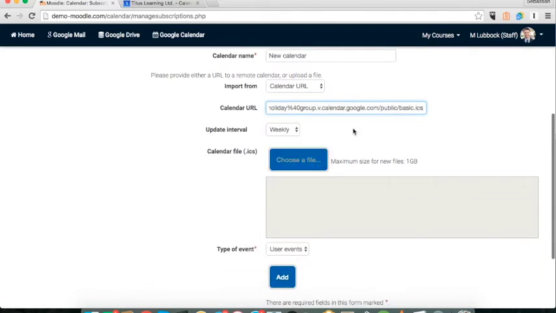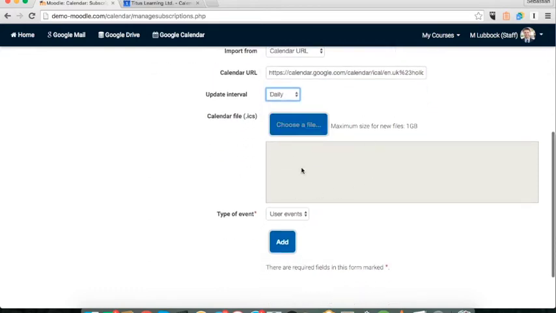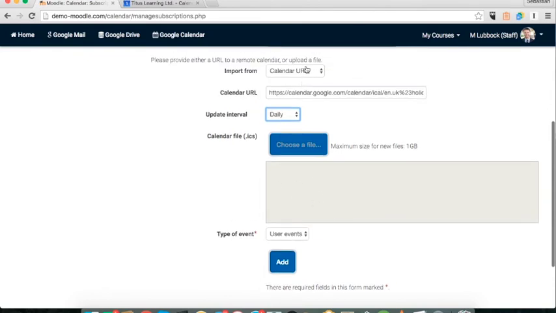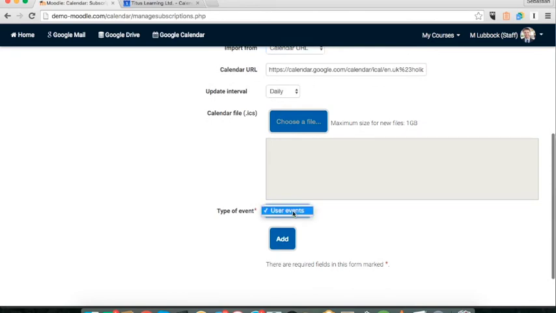There's a couple of settings that you can choose, how often the calendar is updated and synchronized. I'm going to go for daily, but you can sync it as often as hourly if needs be. We can ignore this ICS file because we went for the URL as opposed to the ICS up here. And then you can choose which type of event it is. So this is simply for the individual user as opposed to a course event or a site-wide event, but different users on Moodle will have different access rights to do that.